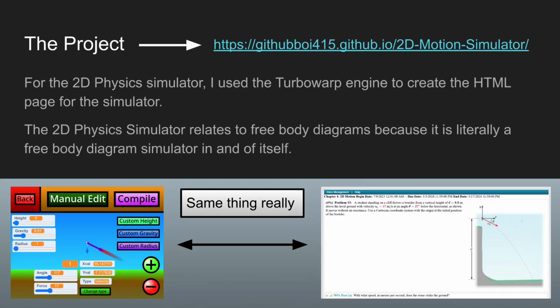To create the 2D physics simulator, I use TurboWarp, which is basically just Scratch, but you can convert projects made on it into HTML files. The simulator can also be used to solve actual physics problems, which I will demonstrate for you now.